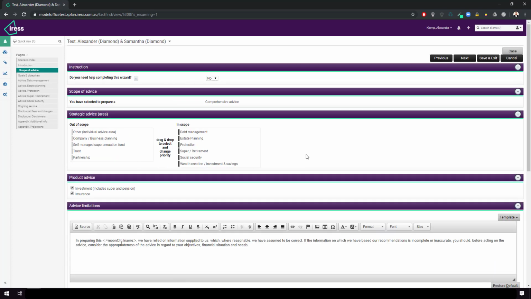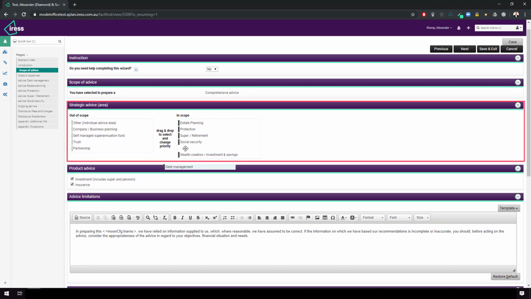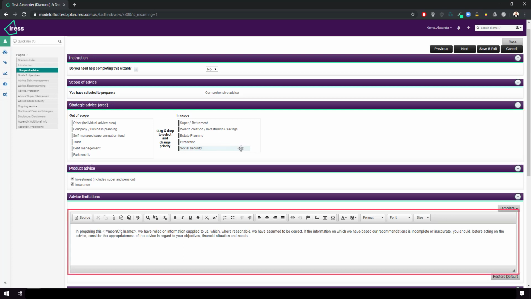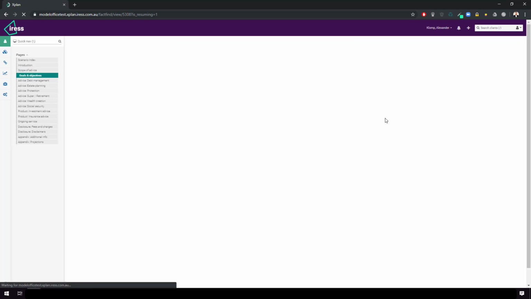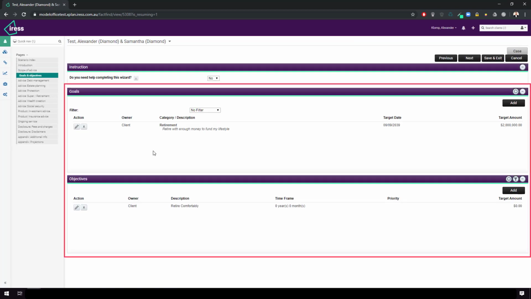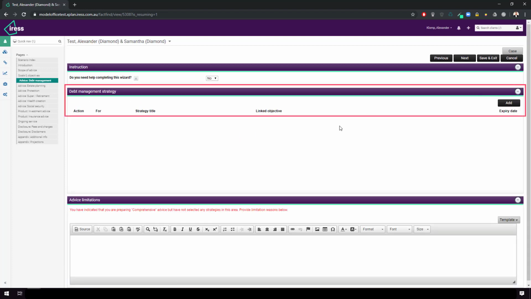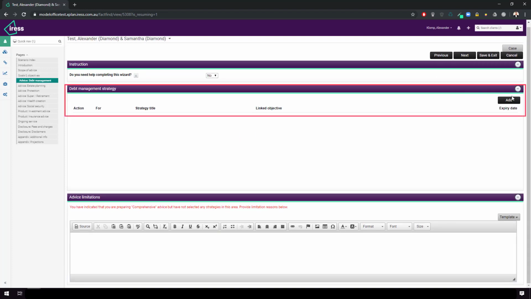During the next step, for the scope of advice, you can use the drag and drop tool to add elements to be in scope and/or rearrange them as you see fit. Anytime you see one of these fields, you can type in to add your own text. You can then add the goals and objectives for your SOA. If you've completed the fact find like we did before using the fact find wizard, this information will flow through here. In the next step, you can choose the strategies you want to include in the SOA document.